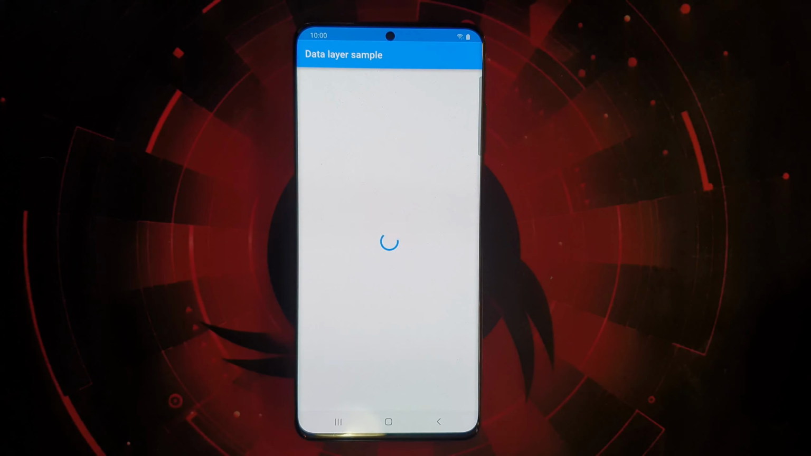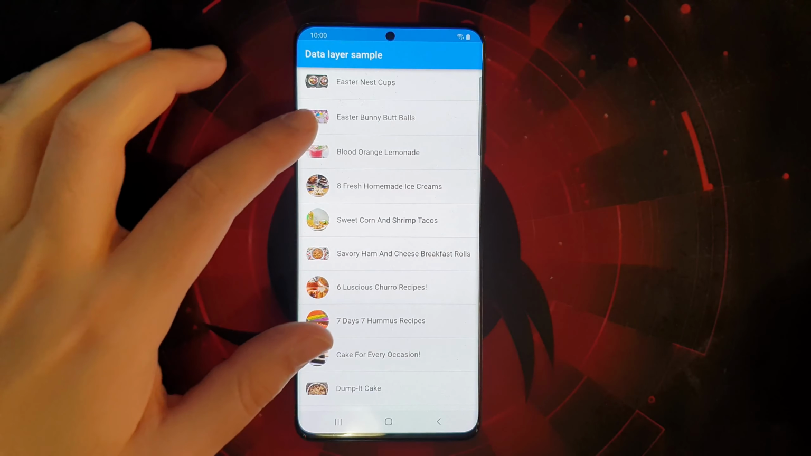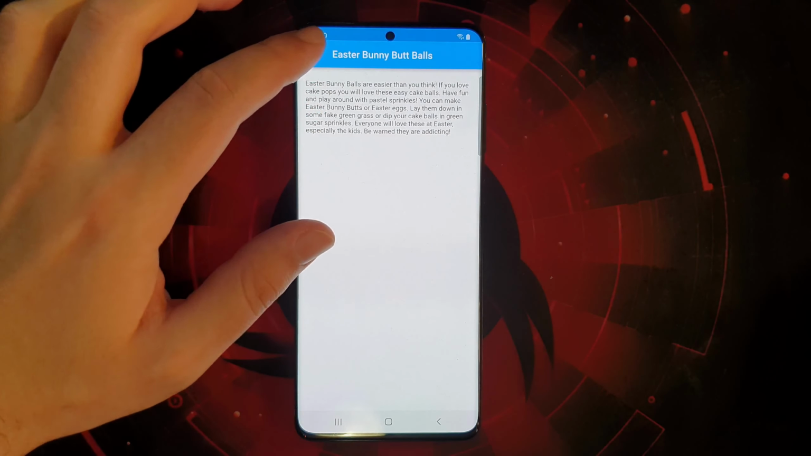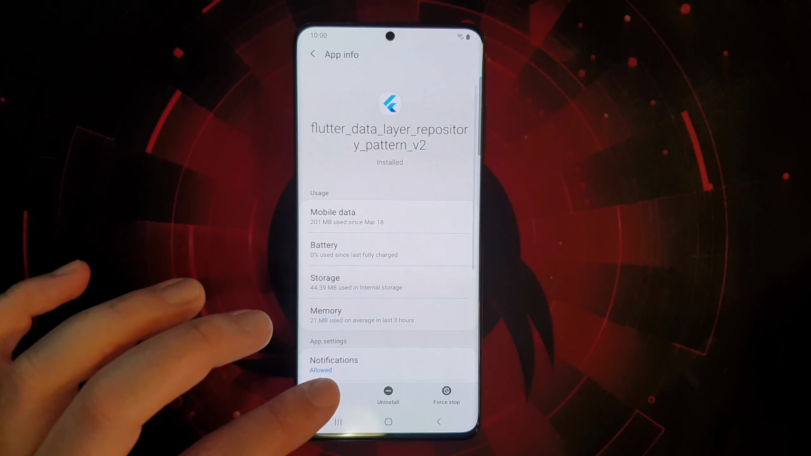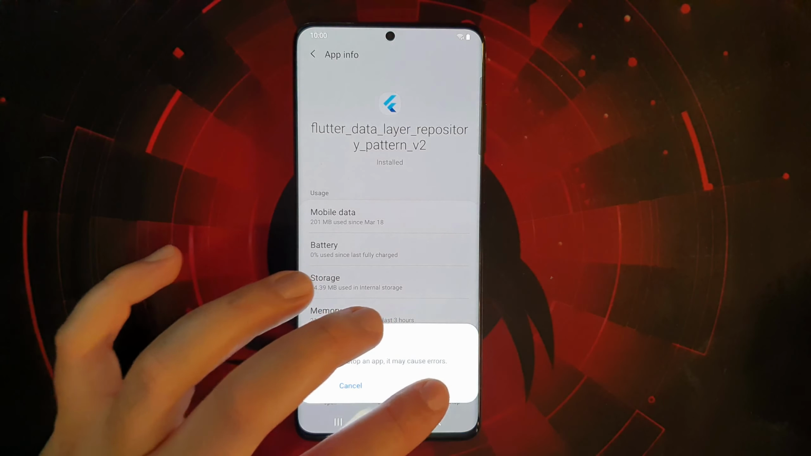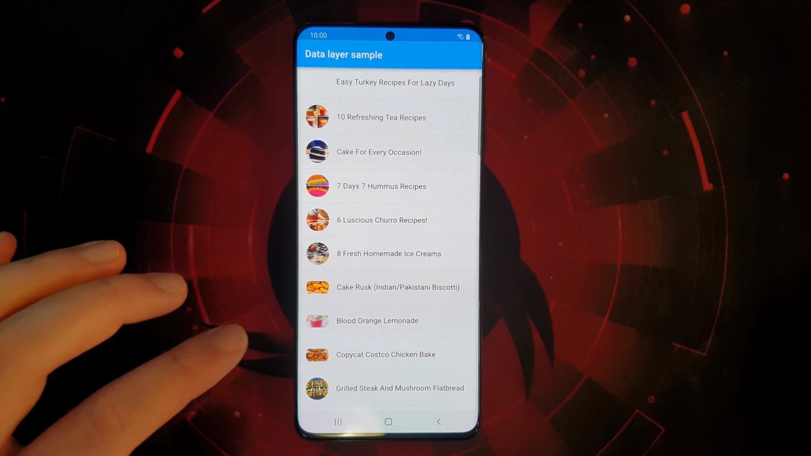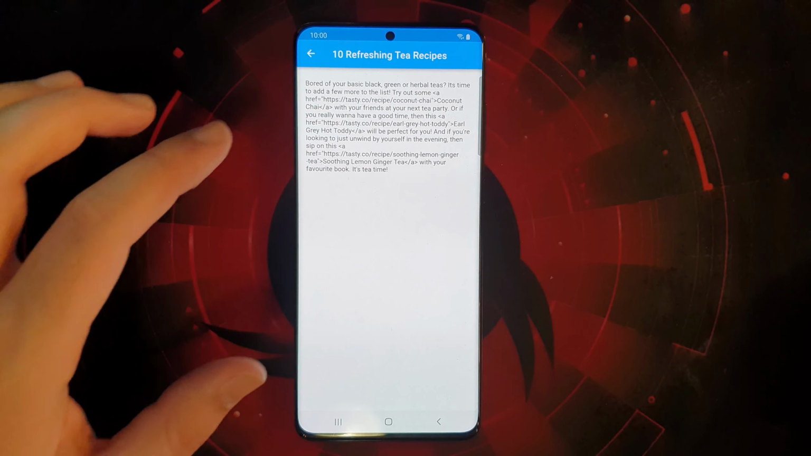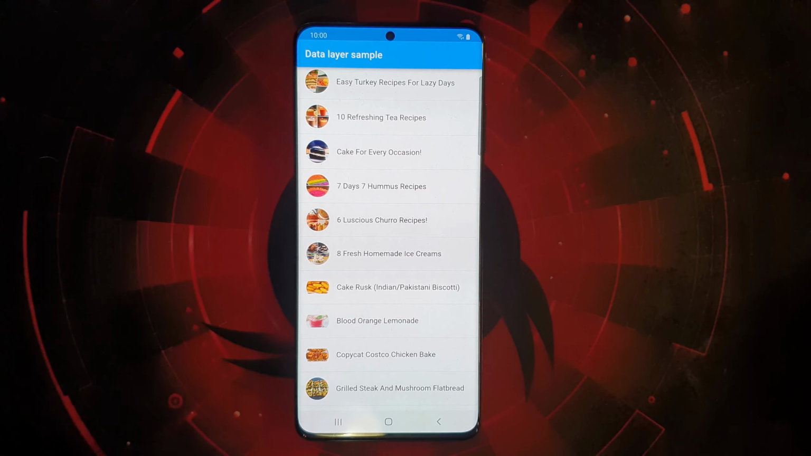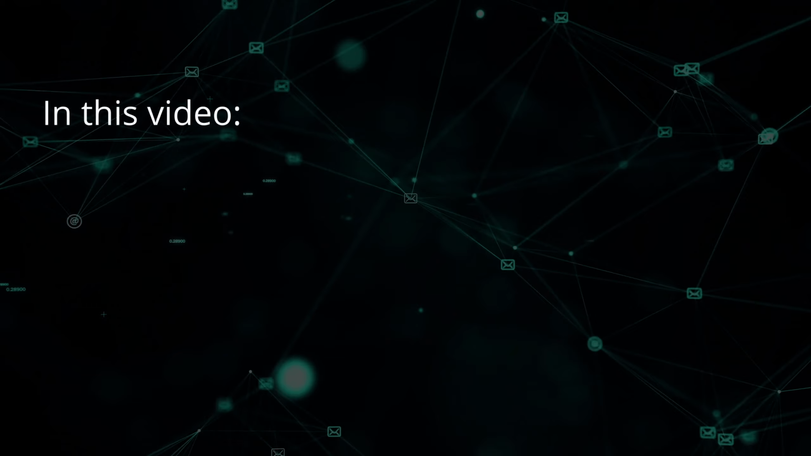Take a look at the initial loading. Here's the list of recipes. If I click on an entry, I can read its description. Now I am going to stop the app and relaunch it. Note that this time there is no initial loading. The reason is because I have saved the data in a database the very first time that I have opened the app.